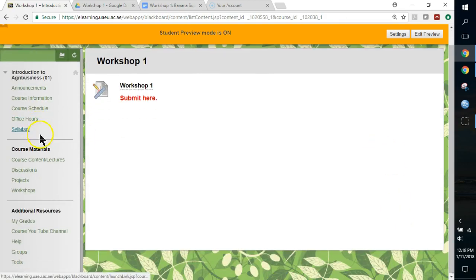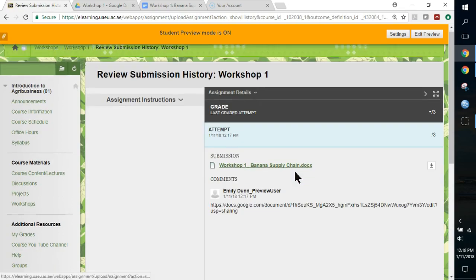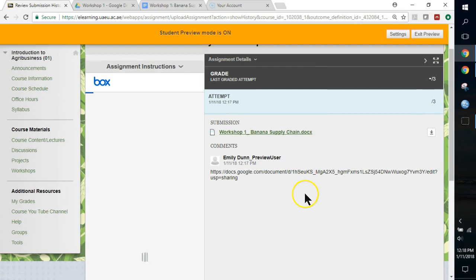Now it's really submitted. So I'm going to look at my grades to make sure that I submitted it. And here I see the yellow exclamation. So now I know that it's submitted. I can even open it from clicking on workshop 1. And I can see my submission.